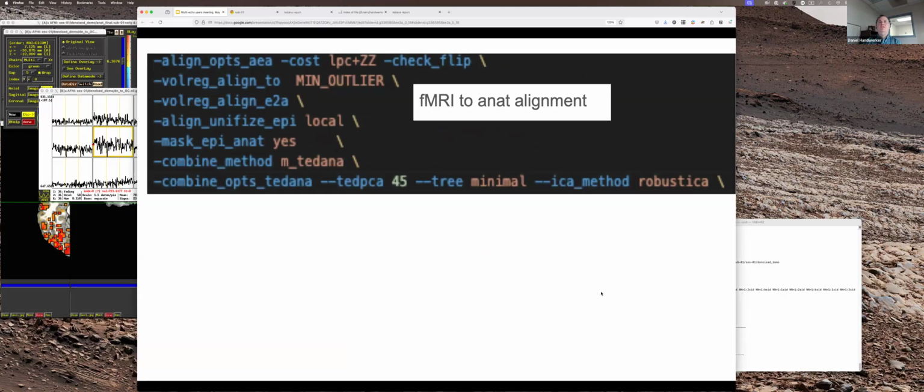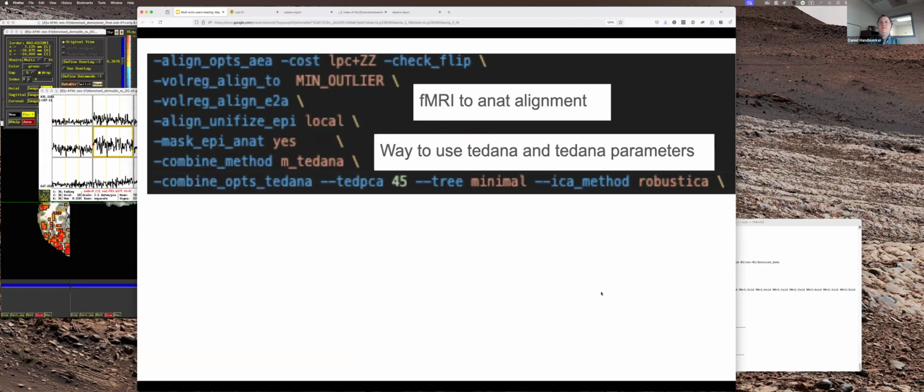This is general AFNI stuff. These are the commands to align the fMRI to the anatomical: what cost function to use, which image to align, and how to correct.